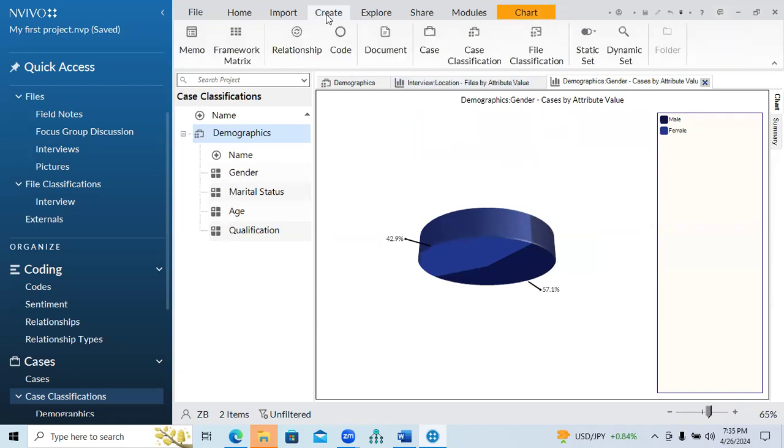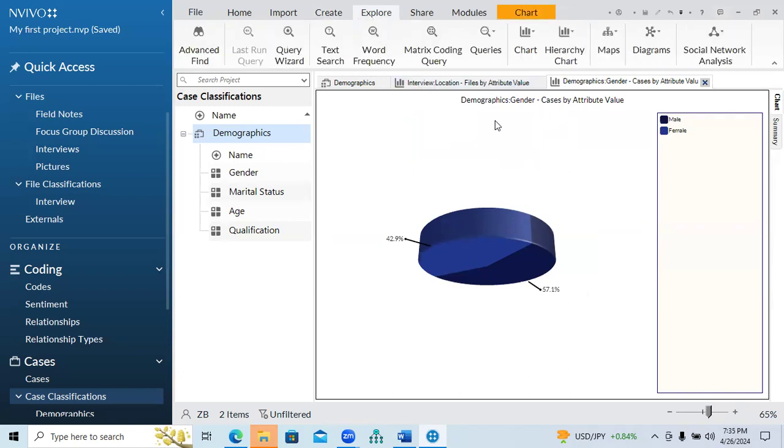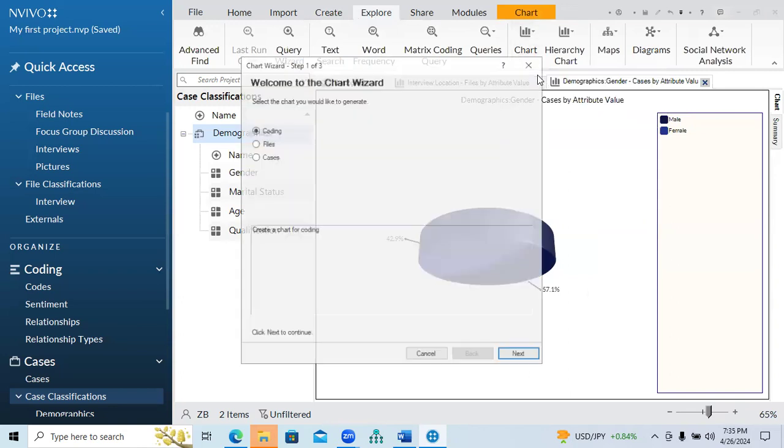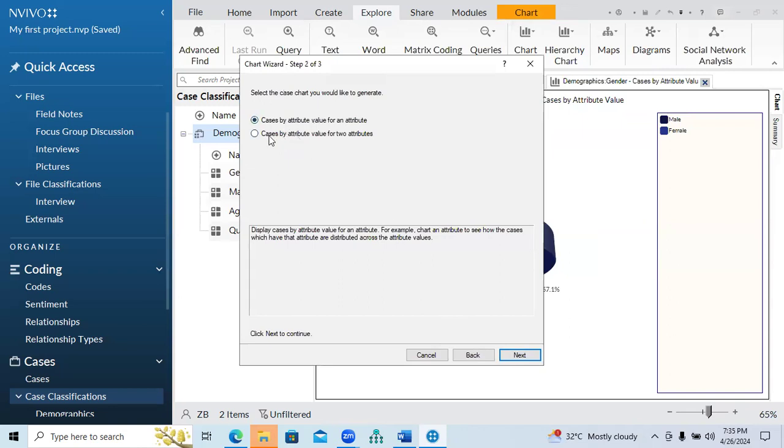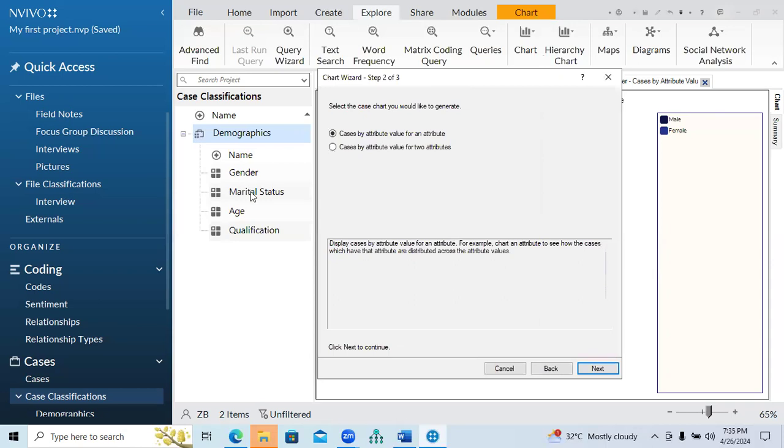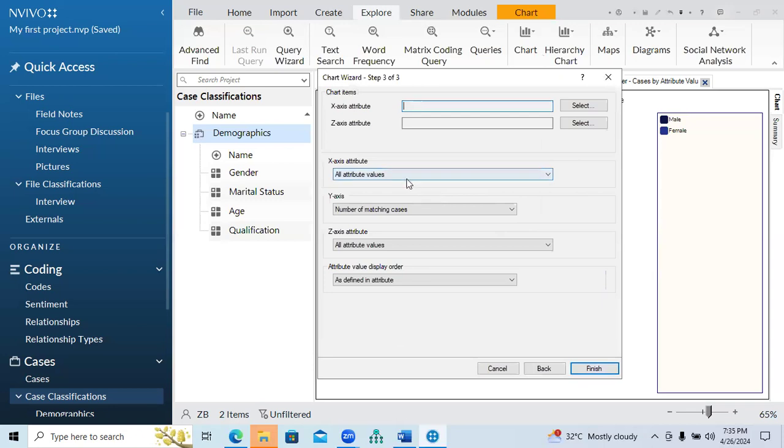So for example, go to explore, go to charts, cases, next. For example, I want to compare two attributes. For example, I wanted to see the gender and marital status in the same chart. So what I need to do is select the second option, go to next, and select from here all attribute values except unassigned, and from here, these are okay. All attribute values except unassigned.